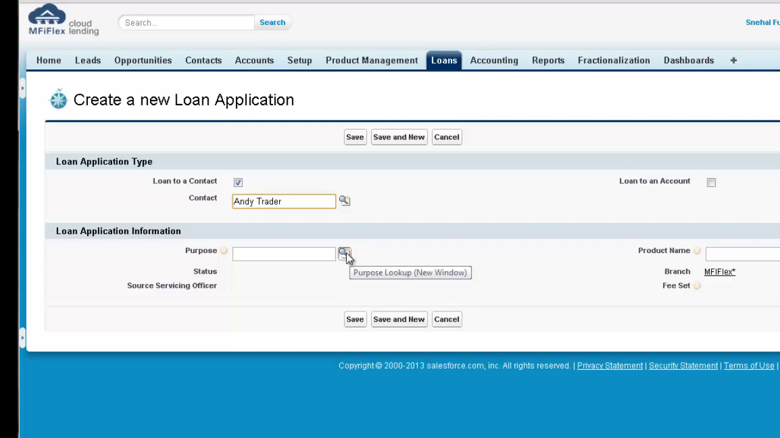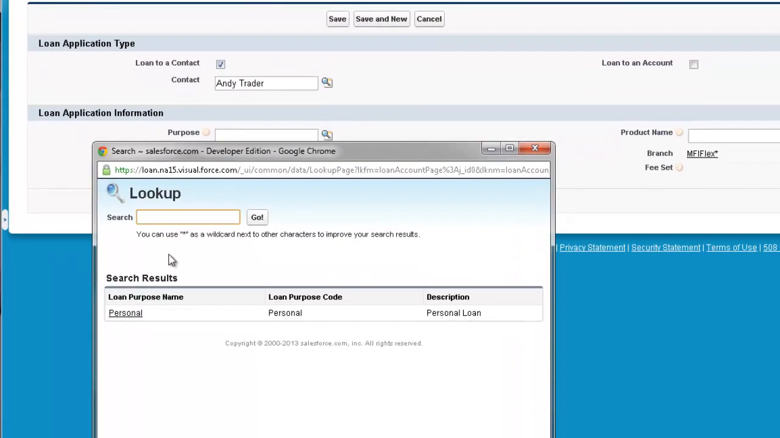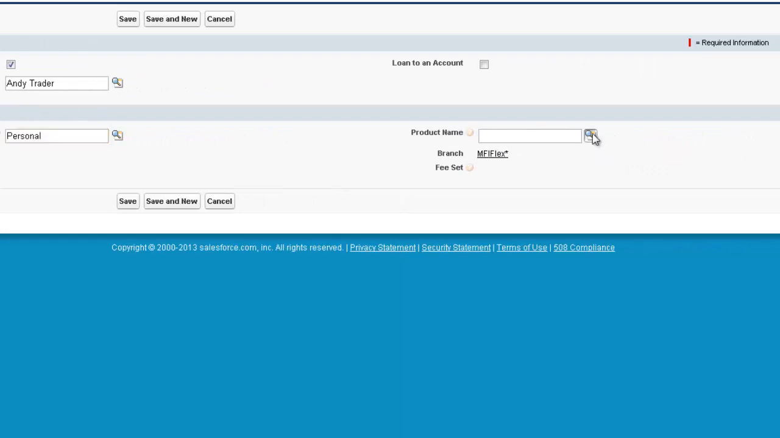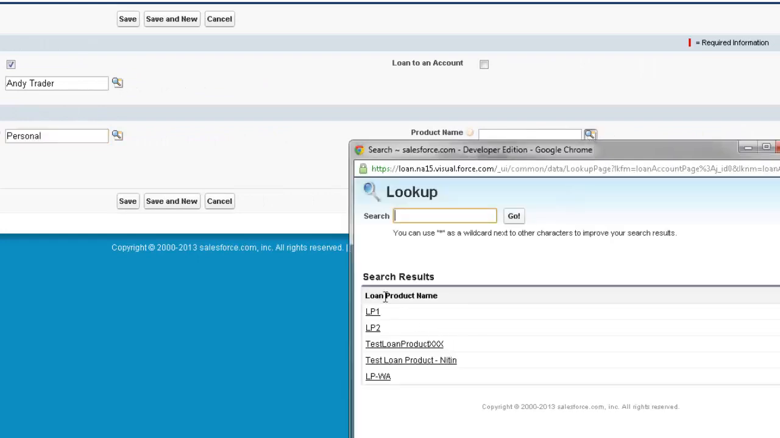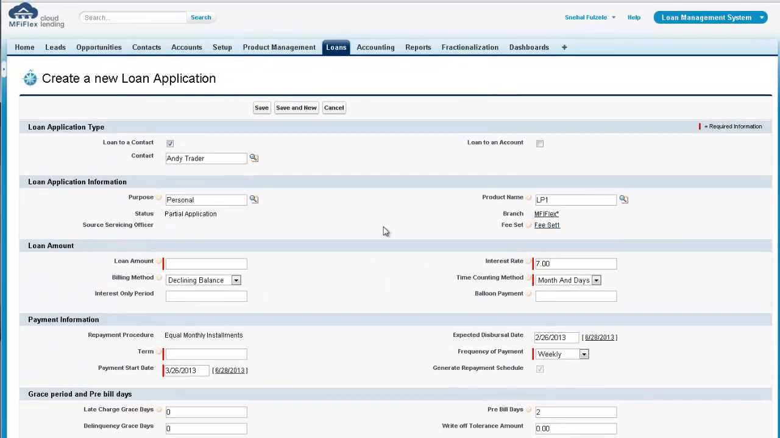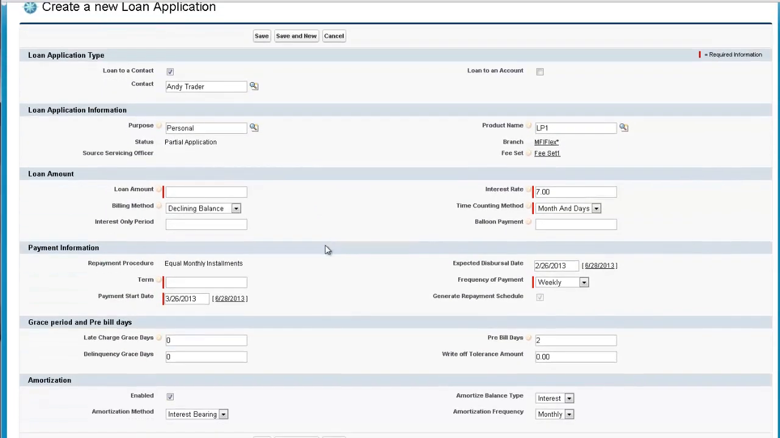For the purpose of the loan, click on the magnifying glass. It's been set up just in this demo that there's one loan purpose, that's personal, but you can create as many different loan purposes as you wish. Clicking on personal, then we come over to product name, clicking on the magnifying glass. We've got a number of products here. Let's click on LP1. Again, you can set up whatever product you require. Now that we've done that, it opens up the window for more information.